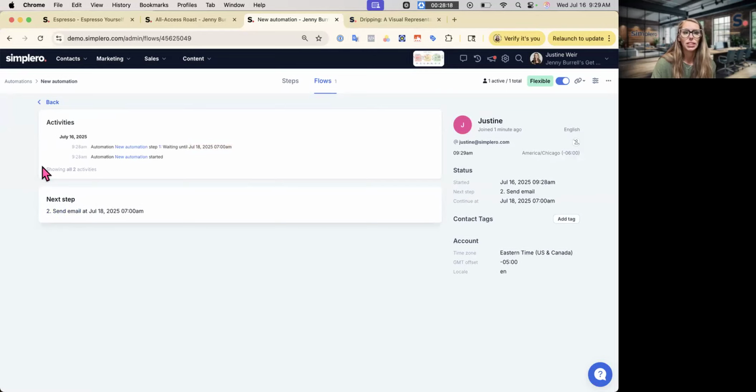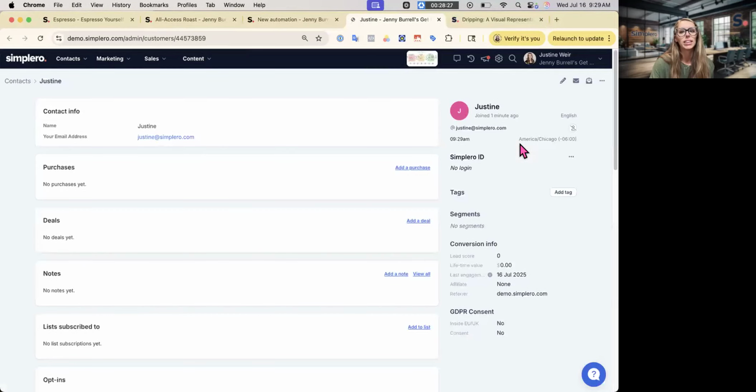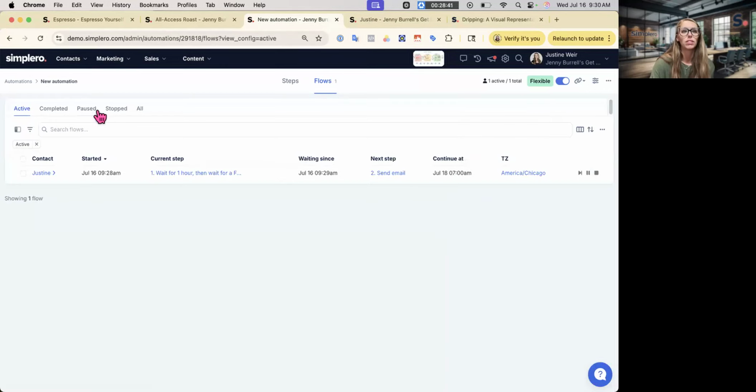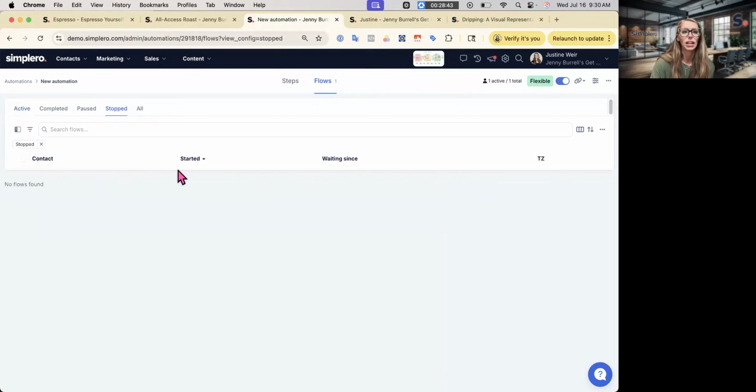If you're here and say you want to double check things on the contact record or something like that, you can click the name here, and that takes you right into the contact record of that contact. So it's a great way to just have a high view of what's going on, how your contacts are doing, and if somebody had stopped, you would be able to see that here, and the same with the completed and the paused.